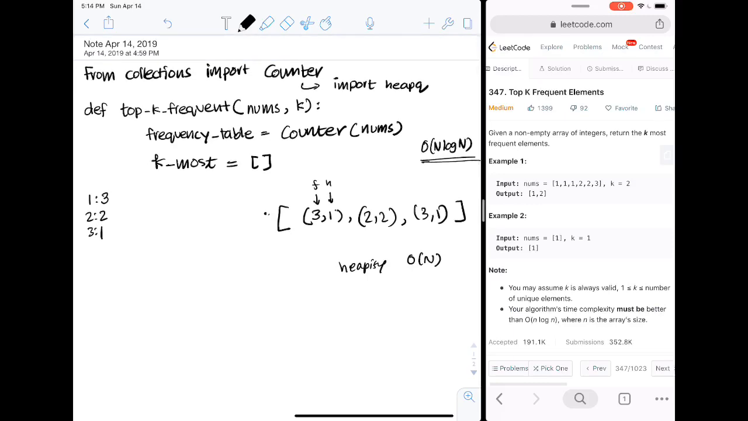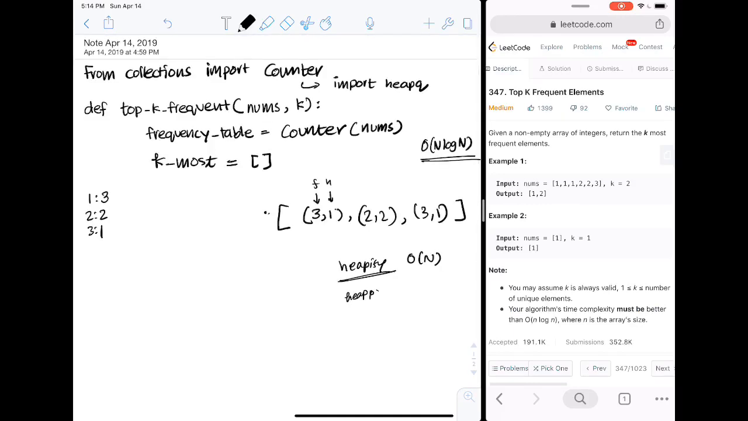And then we could heappop. So heapifying a list is O of n. And then when you call heappop after that, heappop itself would be O of 1, but then heapifying again would be log of n.